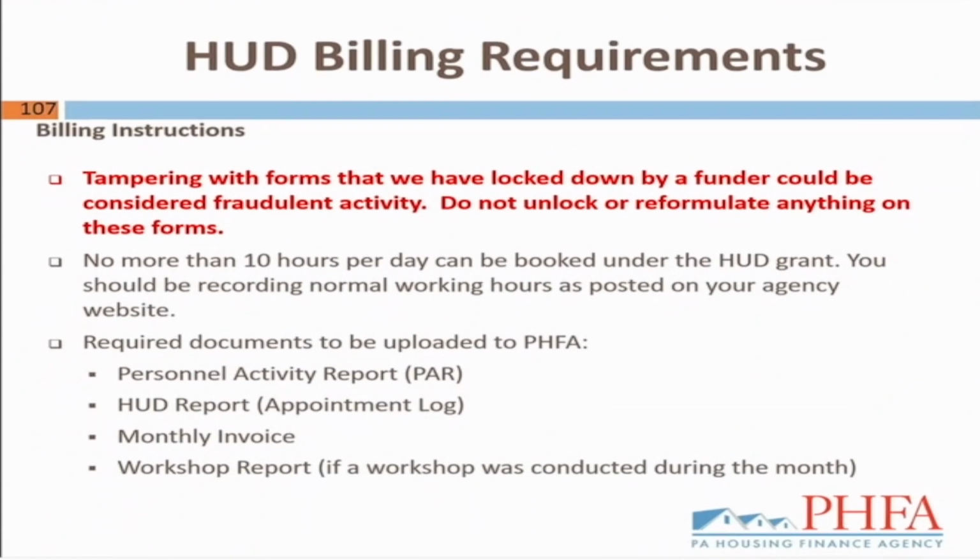Tampering with forms that we have locked down by a funder could be considered fraudulent activity. Do not unlock or reformulate anything on these forms. No more than 10 hours per day can be booked under the HUD grant. You should be recording normal working hours as posted on your agency website.